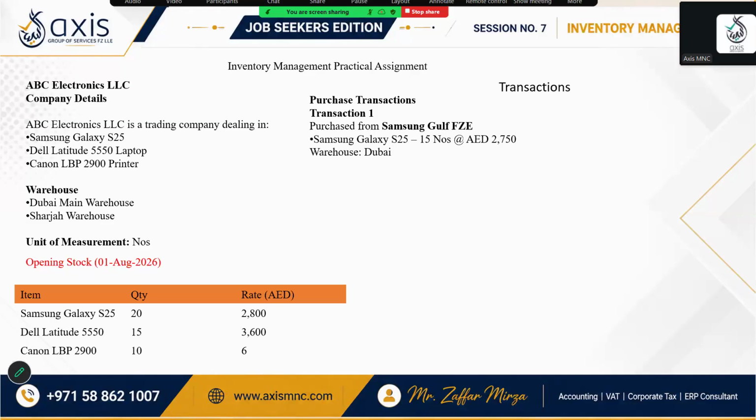Okay. Samsung Galaxy S25, we purchased how many? 15 numbers, at the rate of 2750 each. Which warehouse? In the Dubai warehouse. Clear? Write down please. Write down the question. First the transaction, because we need to complete the journal entry and check the reports also, right?